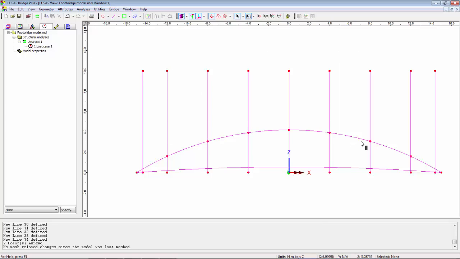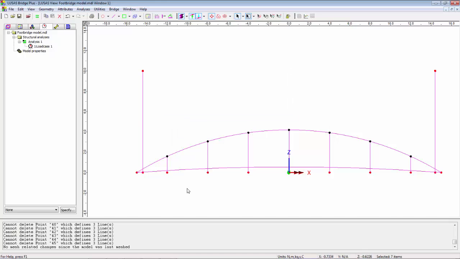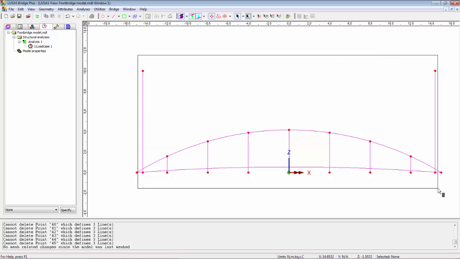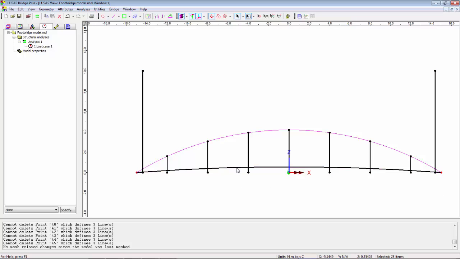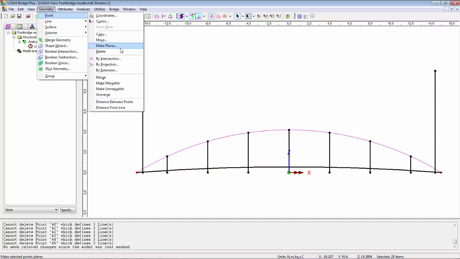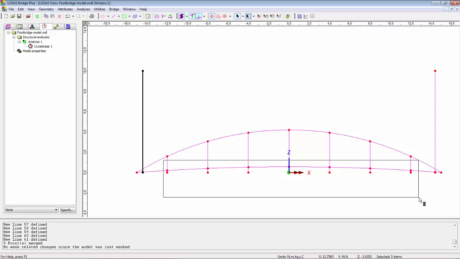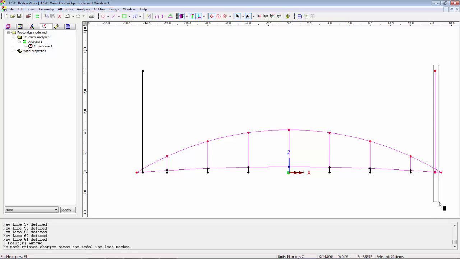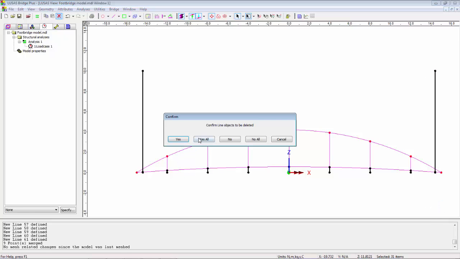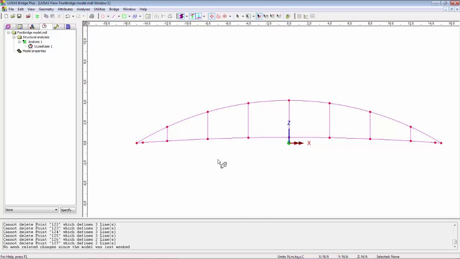I'm going to hold the T key down on the keyboard to do vertical selection only and select those lines which I'm going to delete. I'm now going to hold the T key down again to select all these lines, hold the Shift key down, click on the bottom line to add that to the selection, and I'm going to split them again. I can now delete the parts of the lines that I don't want, so I'm going to hold the T key down, select this line, all of these point lines along here, and the end line here. And I can then delete all of these lines, and I'm left with the points along the bottom chord.